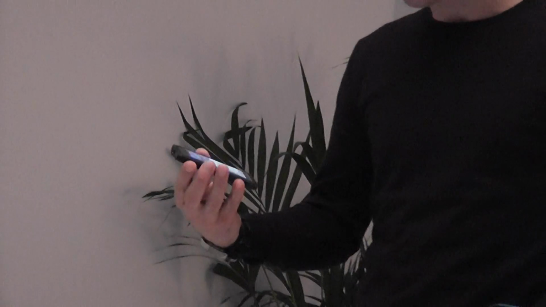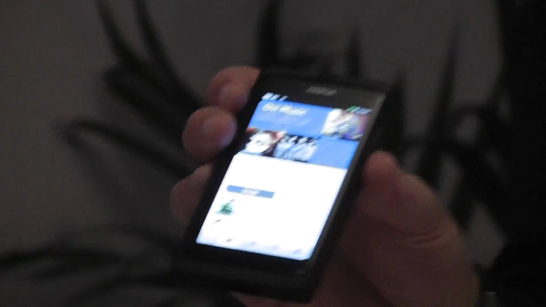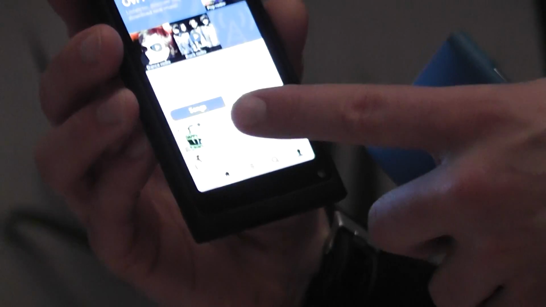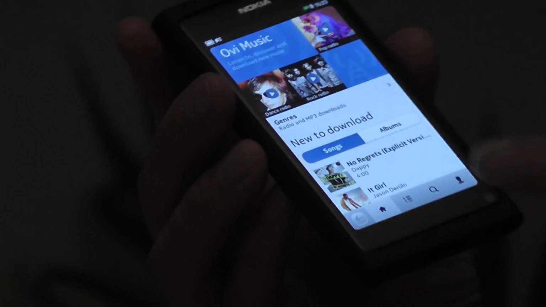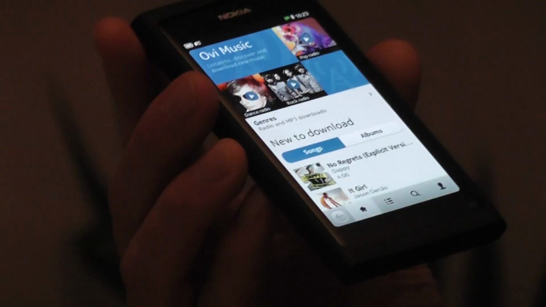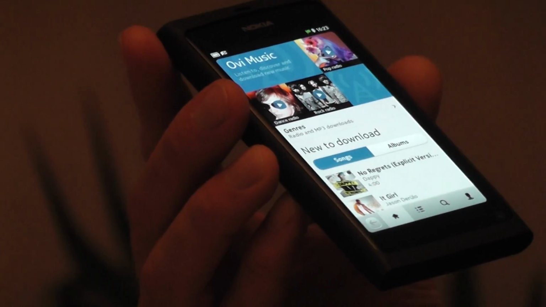What we did for our N9, and let me just go into it, this is the same team now. We created a different UI here based on the feedback. So we've got a glorious UI. From this here, I can go into music to download songs, albums. Yeah, that's the download story. But here I've got OV music. So this is going through the rebranding. Listen to, discover, and download new music.